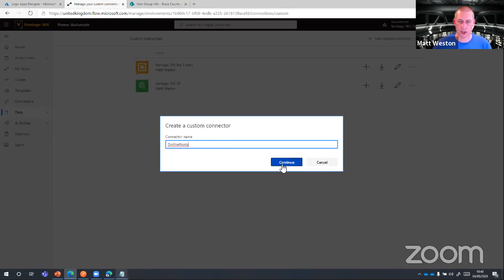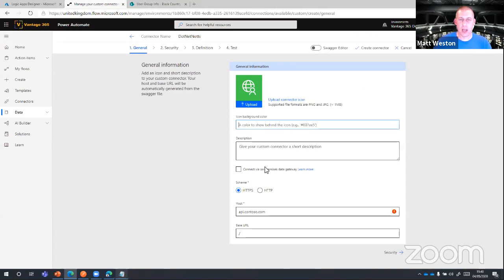So let's call this .NET Knots, and I'm going to hit continue. It starts off really just by giving it some basic branding information. So I'm not going to worry too much about that. But what I am interested in is down here, which is where it's talking about the host and the base URL. So it's talking about the base identifying parts of the URL that I'm going to use to connect to my web service.